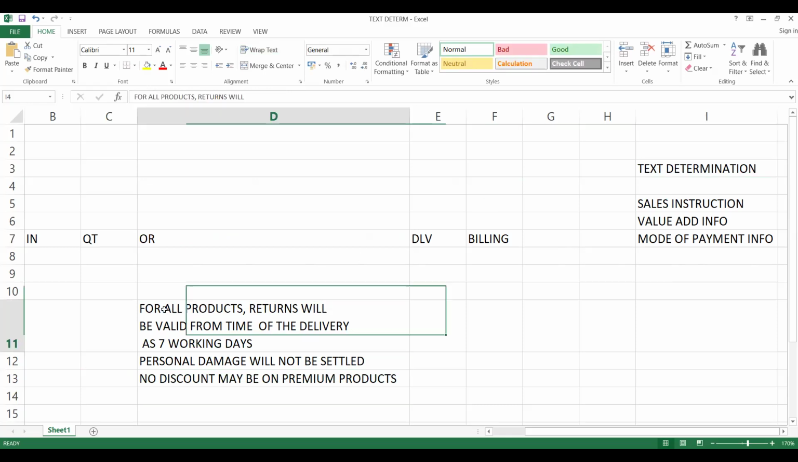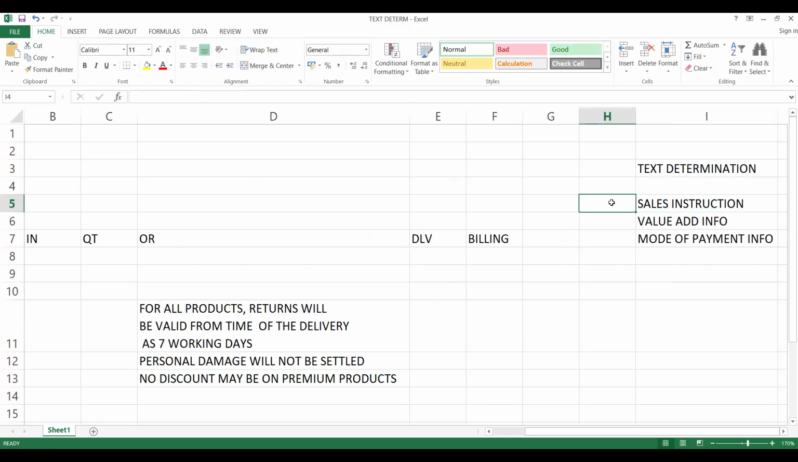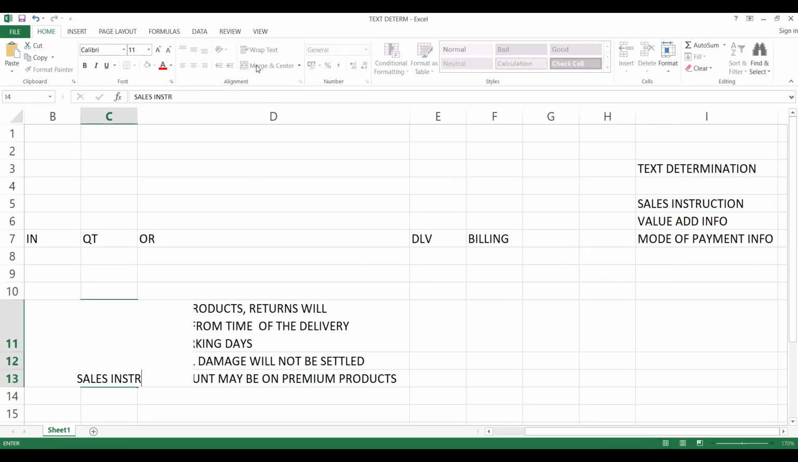So this is one instruction. The sales instruction is how you control this. This is one of the parameters. Under this is the instruction I would like to run. Then value add info. Maybe this is value add info. I created this as my price discount information. These pieces of information might fall under sales instruction. So let's merge them under sales instruction.